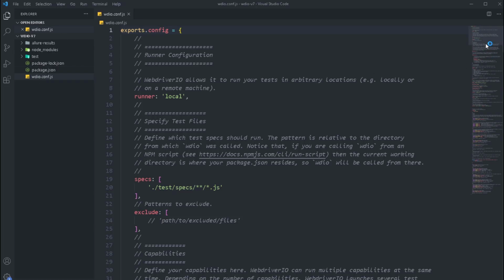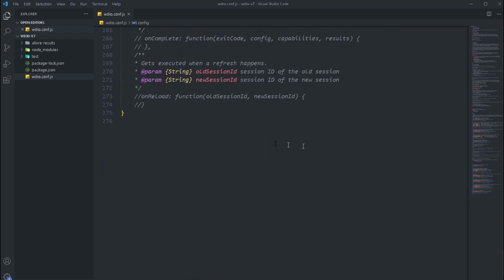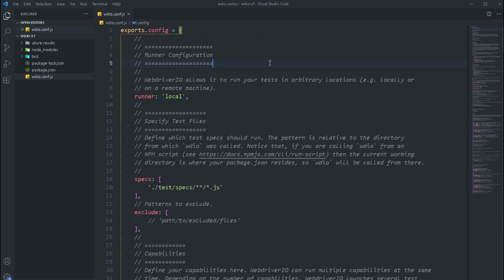So in this file, we have a bunch of stuff. And if I move this down, this is a total of 276 lines of code. And this is all the configuration related to WebDriver IO. The first one is the runner configuration. So this is where we said, okay, we want this test to be running locally. So that's what we have here.